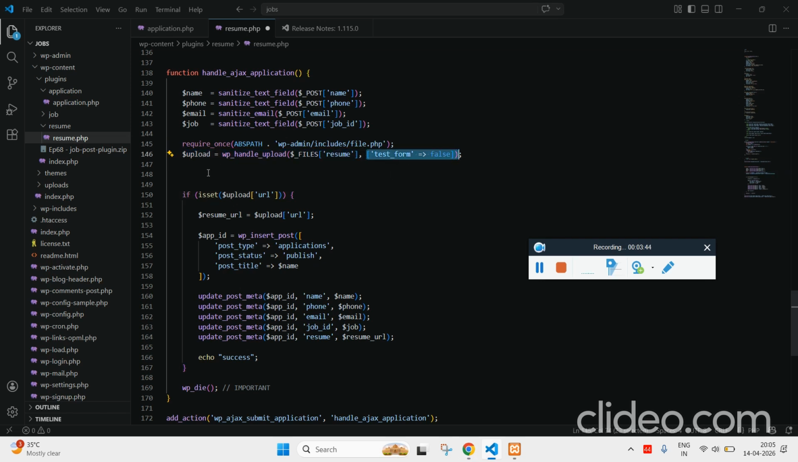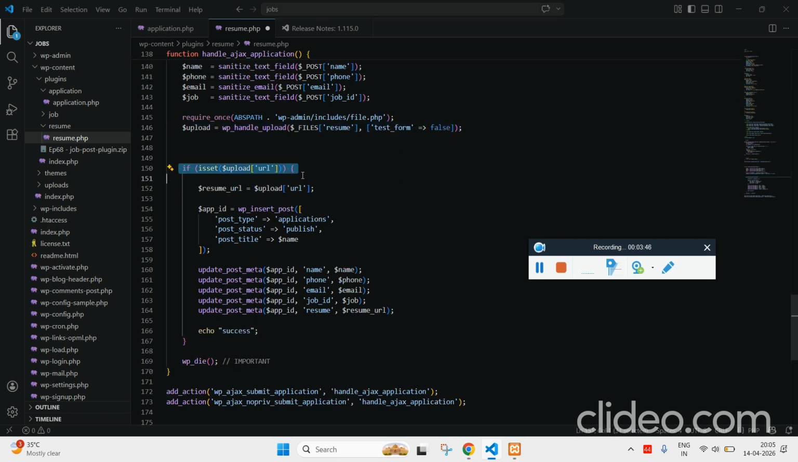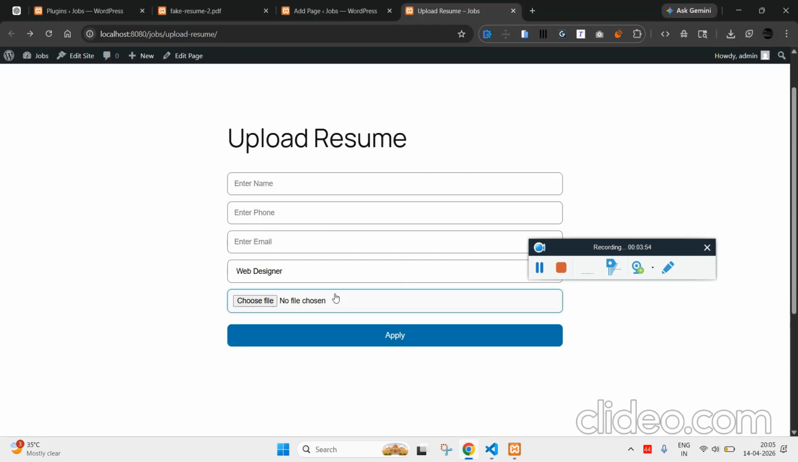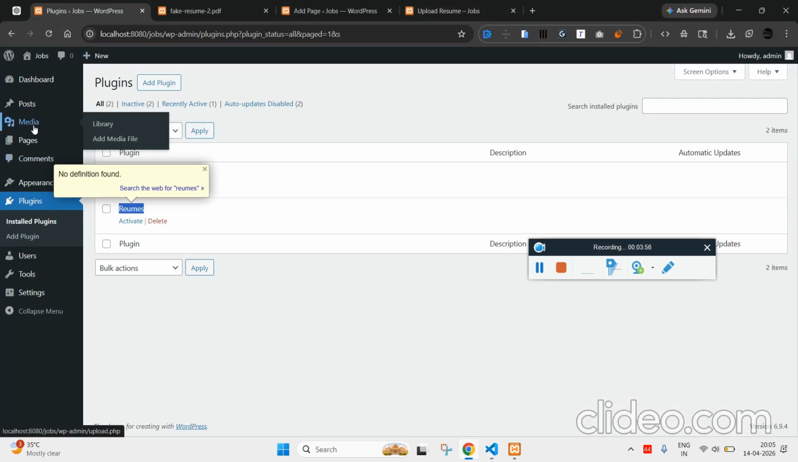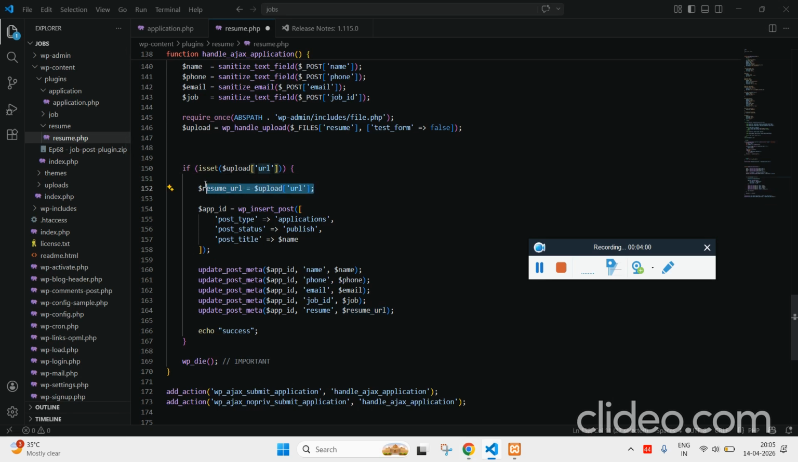That's one thing. Now, if the upload URL is set, we need to store that URL into a resume URL variable, and now it will have only the URL. So whenever you upload on the media uploader, you will receive a URL. That's what you are getting here.